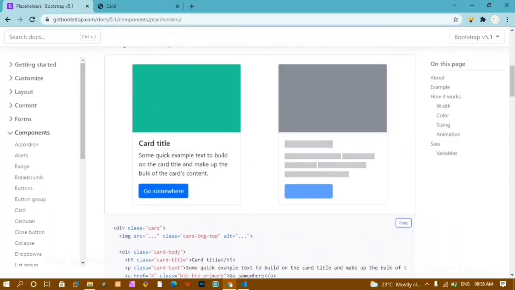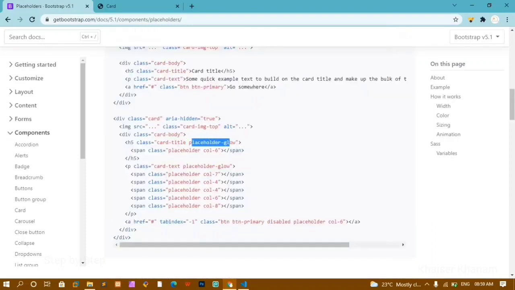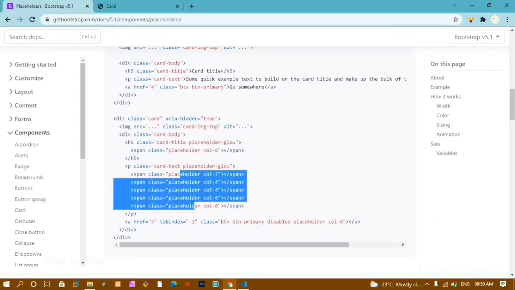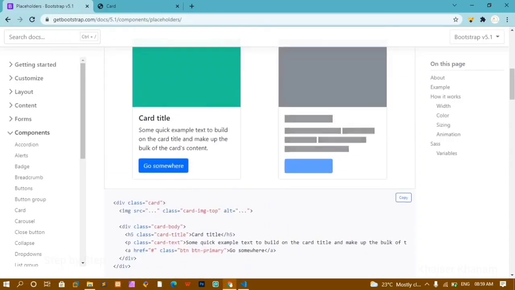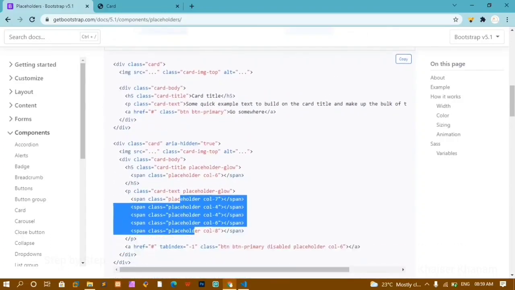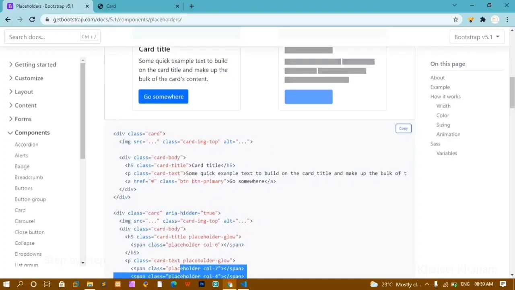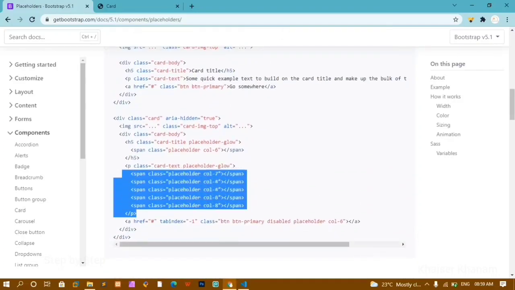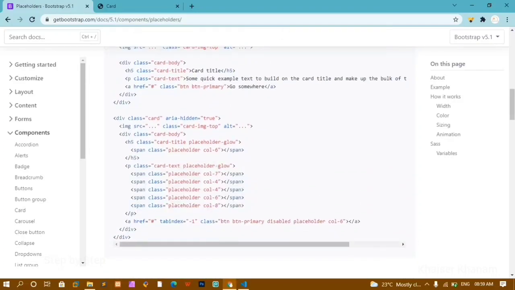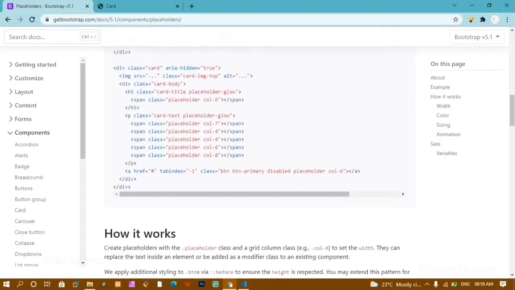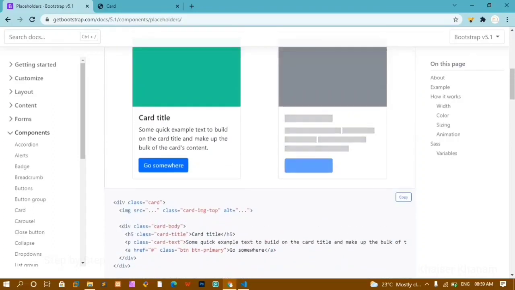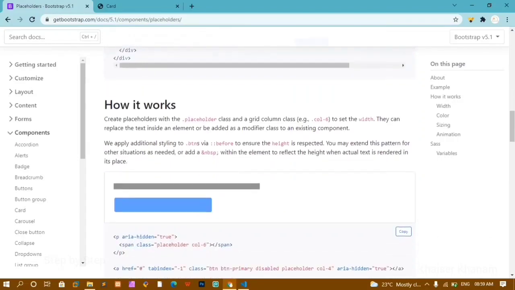So which is going to glow like this. For title, they are giving placeholder-glow. For span, they are giving placeholder col-span, and for all the things they are giving placeholder. Now once they give this placeholder, it is going to work like this. Now only our header is glowing, our button is here. For paragraphs, they are giving placeholder-glow. For heading, they are giving placeholder-glow, and for anchor tag, they have just given placeholder. Okay, this is going to glow like that.